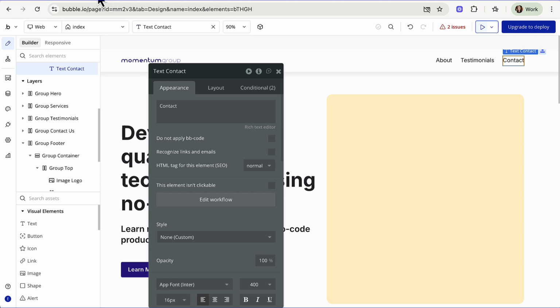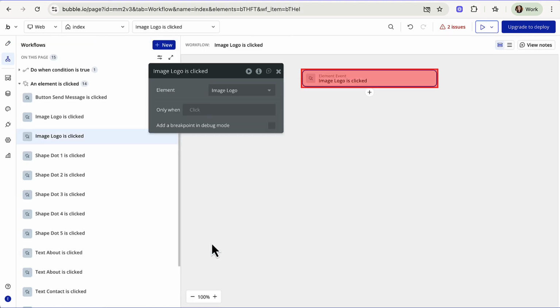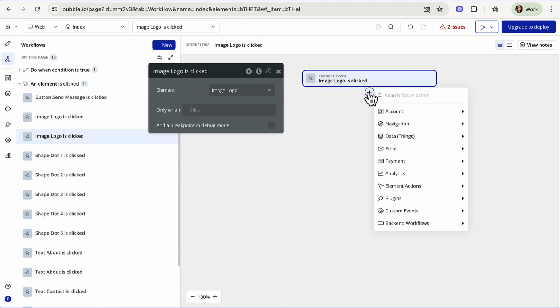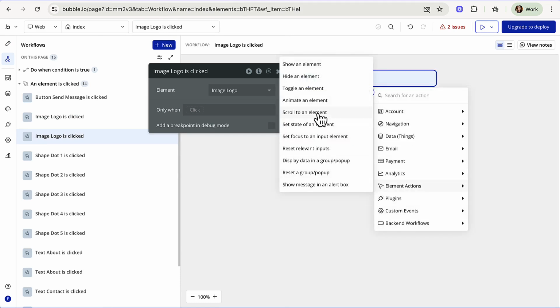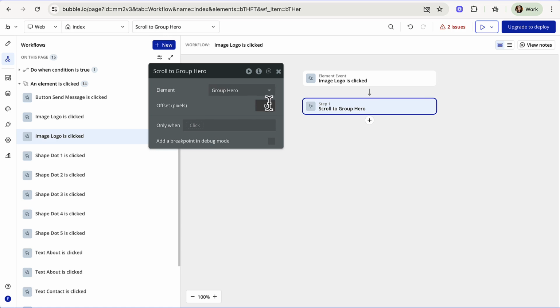We'll add a workflow to the logo in the header too to scroll back to the hero. In the editor, select the header logo, add workflow, add an action, element actions and scroll to. In Element, choose your group hero to scroll back to the top of the page. We don't need the offset here as we have the extra padding on the top of group hero that already accounts for the floating header.